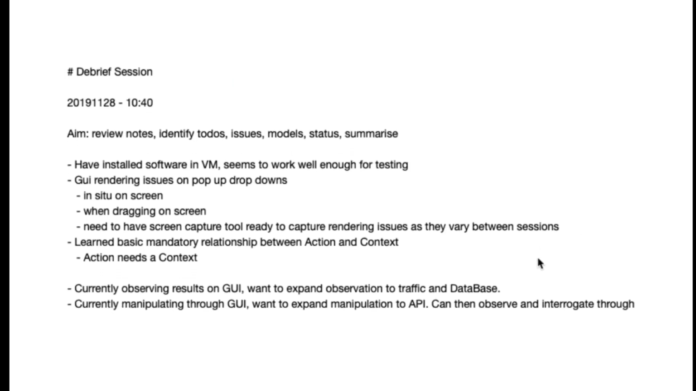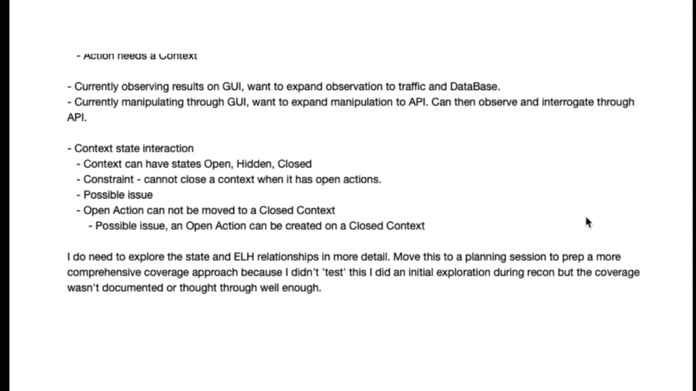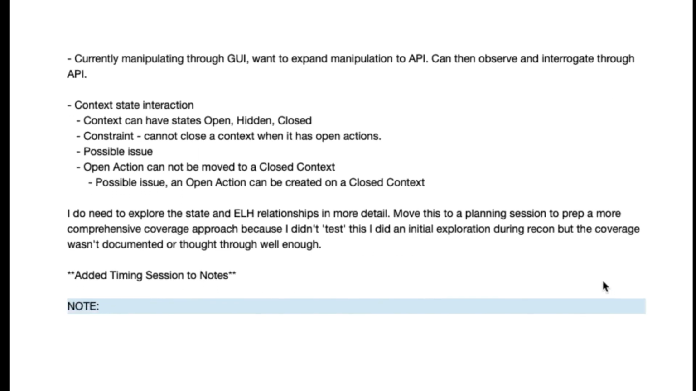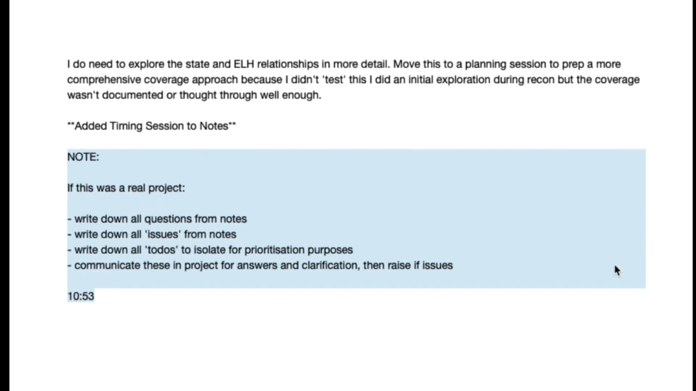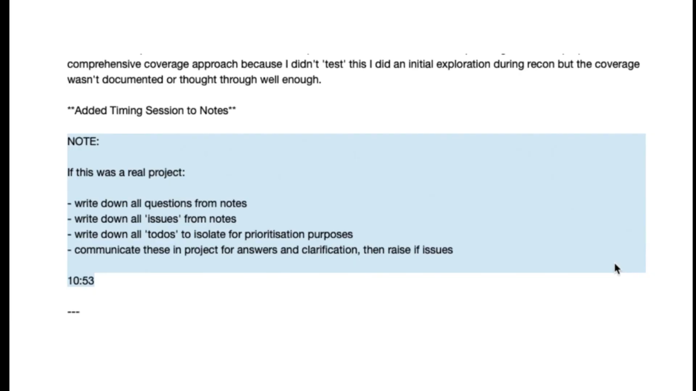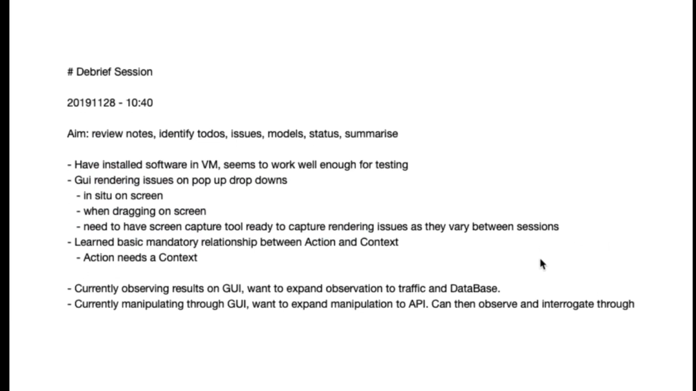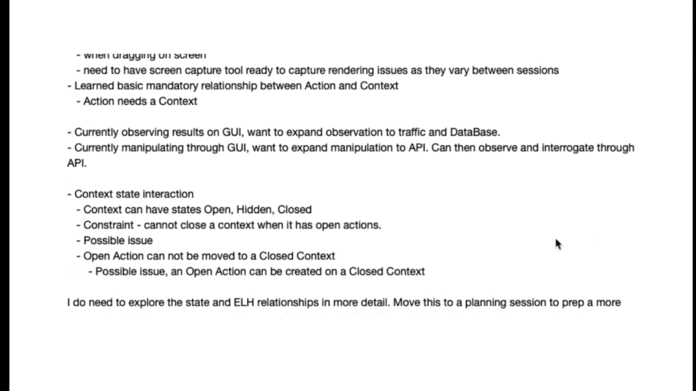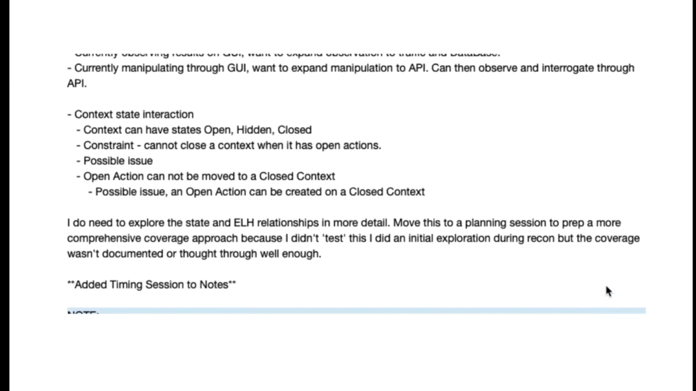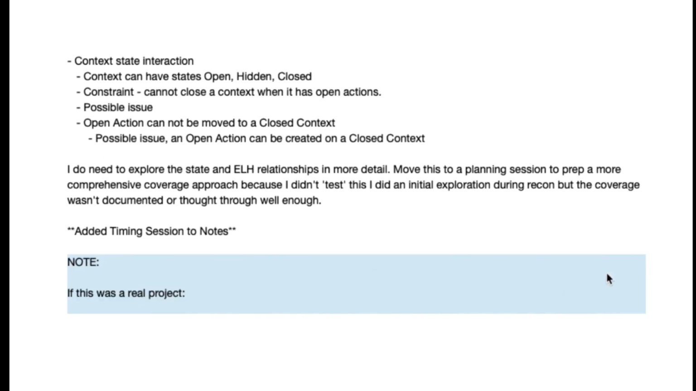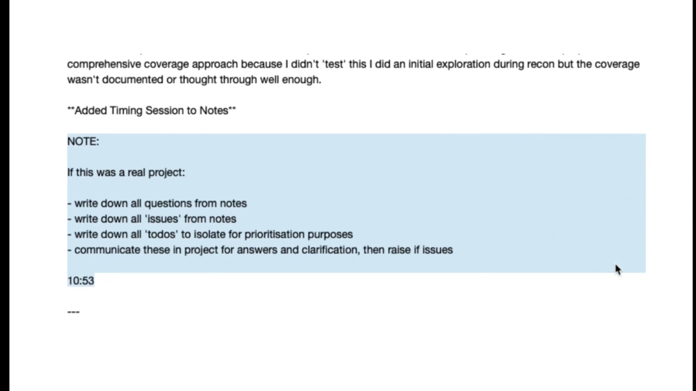So my notes were relatively small for the debrief session. My debrief session started at 10:40 and, scroll, when did we finish? At 10:53. So this was a 13-minute process. I wrote down my aims to try and figure out what I'm going to do. I summarized what I did. I made notes on what I need to do going forward. I've also said that I tidied up my notes and added a timing session so that I can track this.